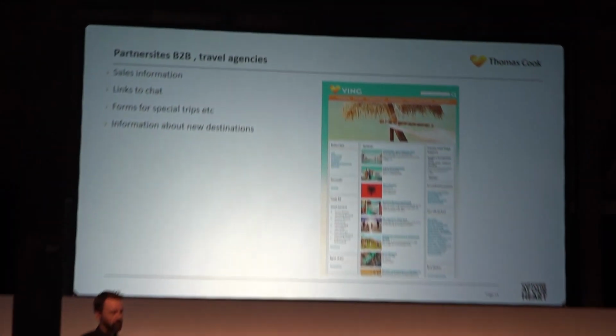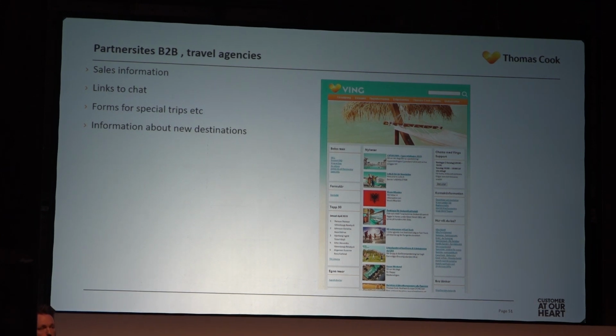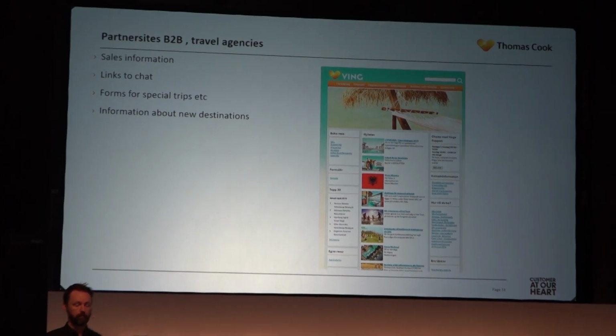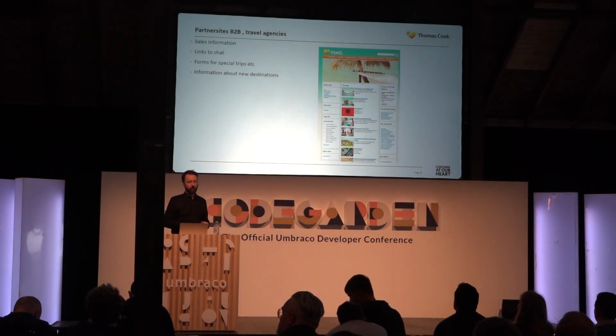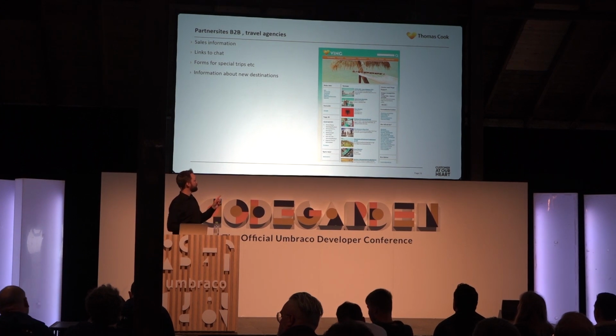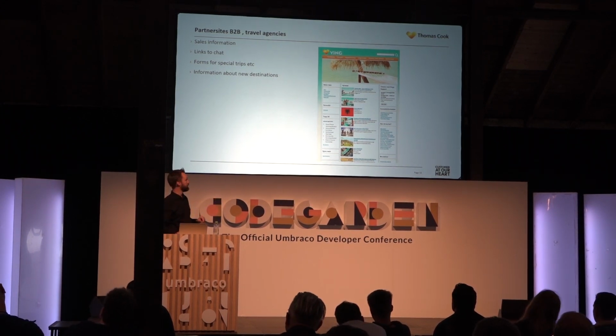Then we also have the partner websites, which are business to business, because we have lots of retail that are not our own, but are like Ticket or Rese or other companies that sell our trips. We need a way to communicate with them, and then for Norway and for Sweden we have something called the partner web, and that's also built in Umbraco.